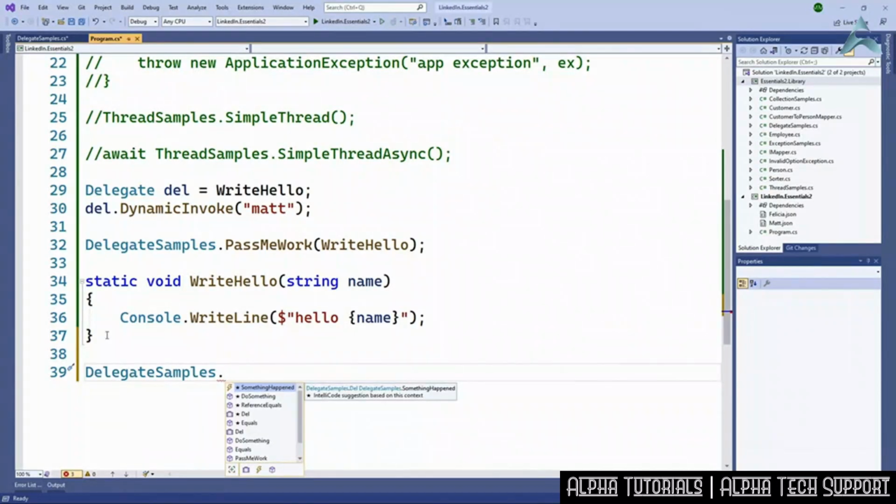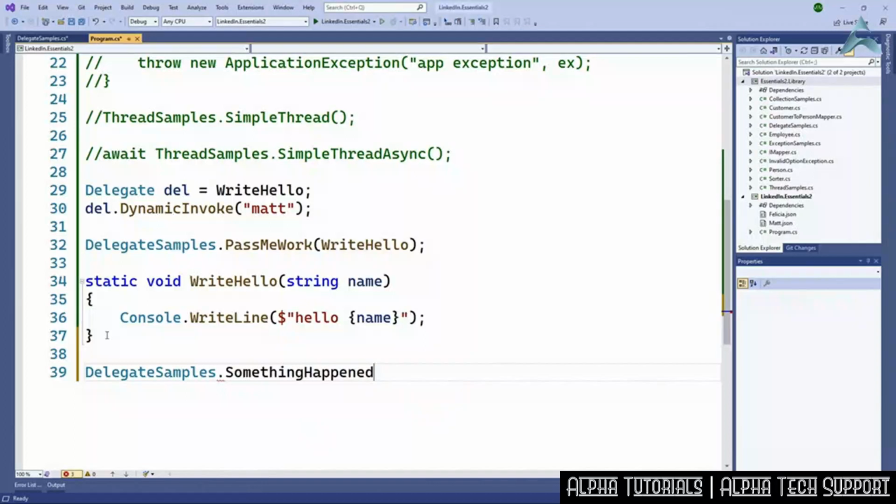Something happened. Notice it's got a little lightning bolt there, it means it's an event. So I can choose that, and then I can plus equal, saying I want to add a delegate to that. And in my case, it's my write hello that I've passed in. I'm saying, here's my delegate. I'm adding it to any other delegates that have been created for this. So when something happens, I want you to call that.